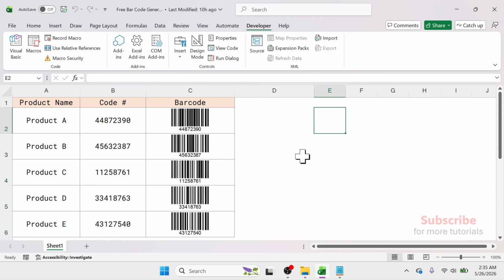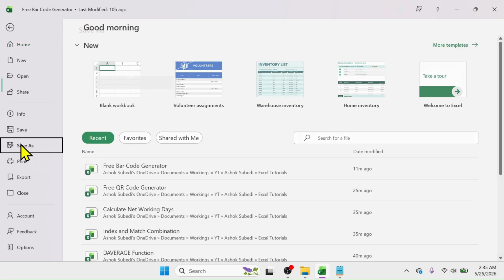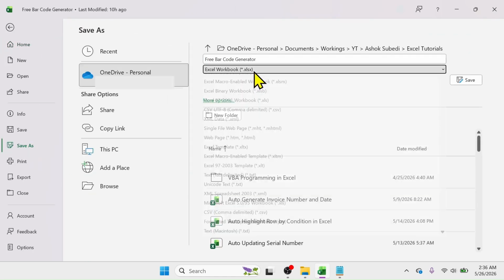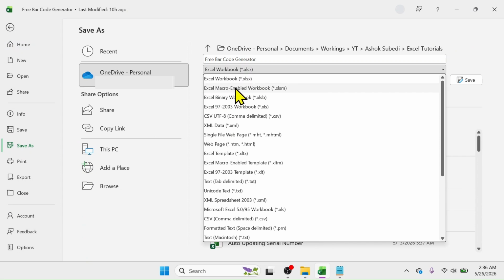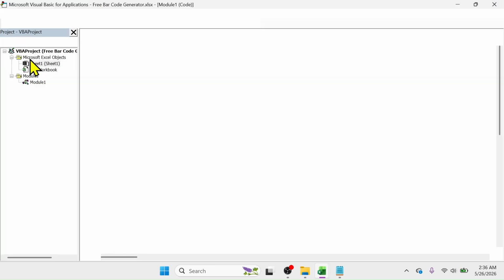If you want to save this macro for future use, then you have to save this Excel workbook as a macro enabled Excel file. For that, click on the file tab, save as, and here in the type of the file, you have to select this Excel macro enabled workbook. Then save the file.